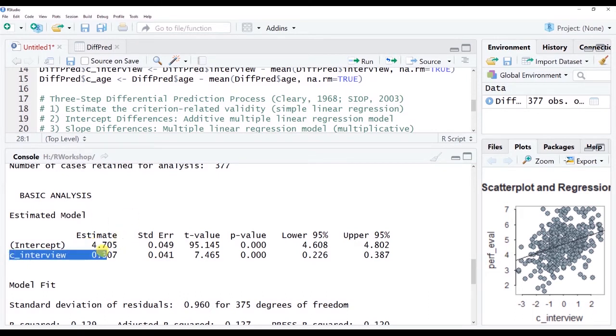And here what we're interested in is whether or not the interview variable predicts performance evaluation scores, in other words, whether there's criterion-related validity. We see the regression coefficient is 0.307, so this is the slope here, and the p-value is less than 0.05. Here's the 95% confidence interval to the right. And so here we would conclude that there is evidence of criterion-related validity.